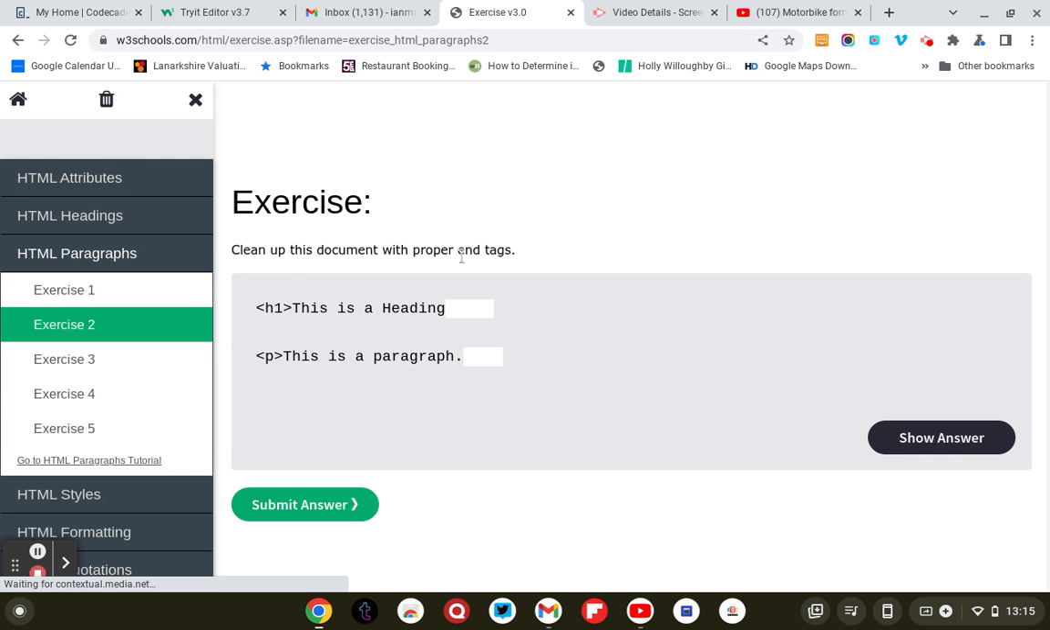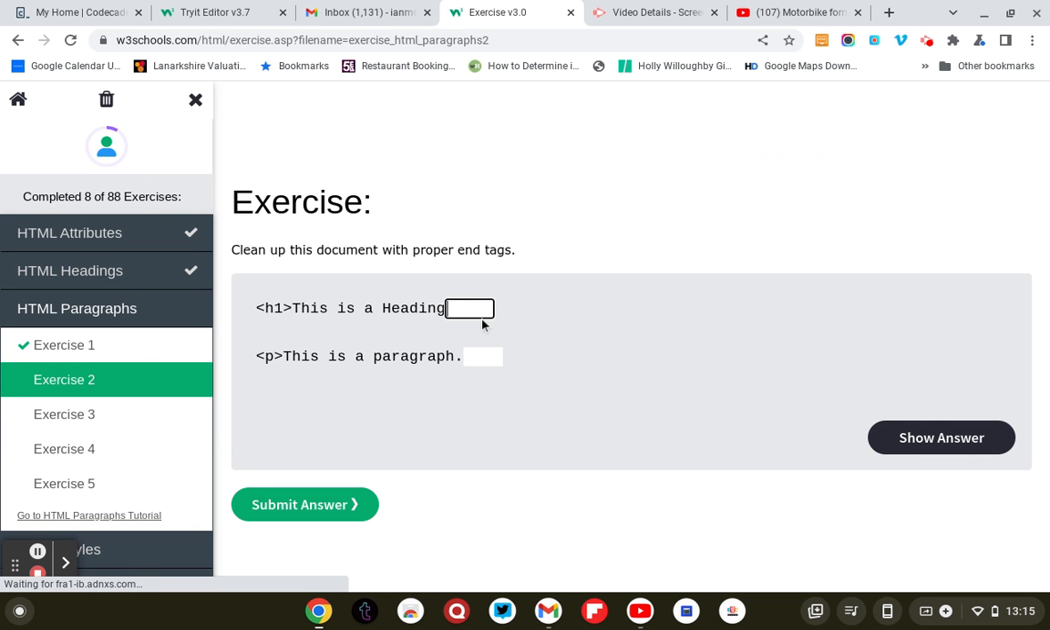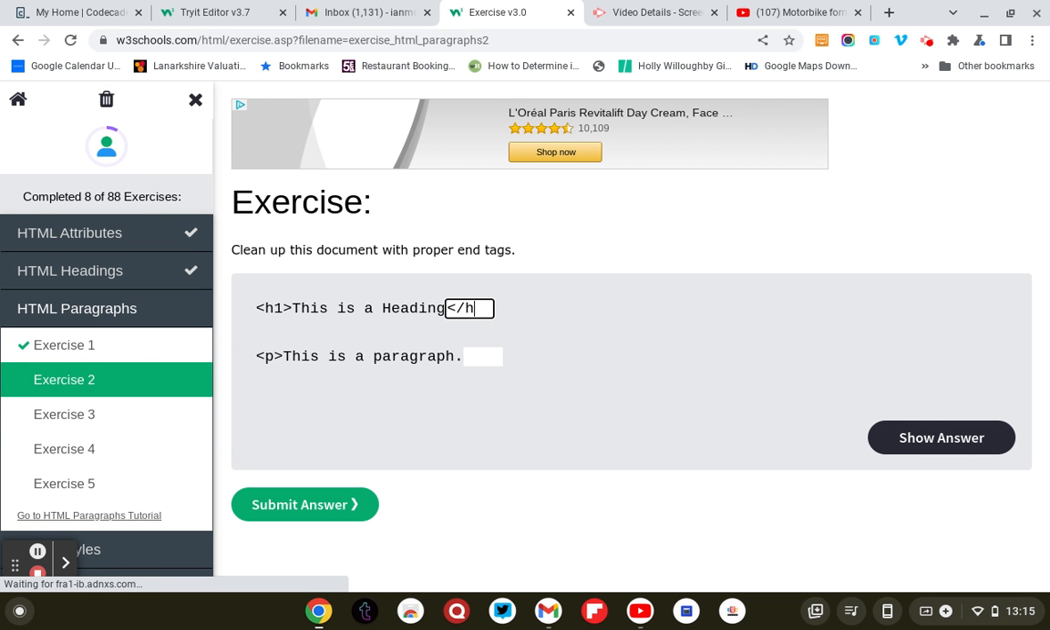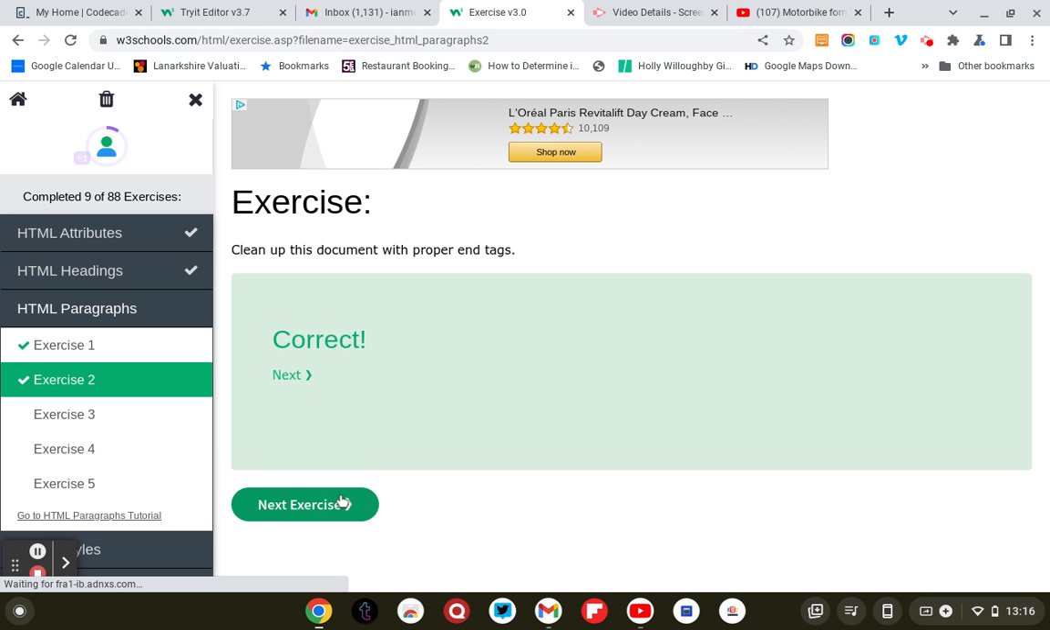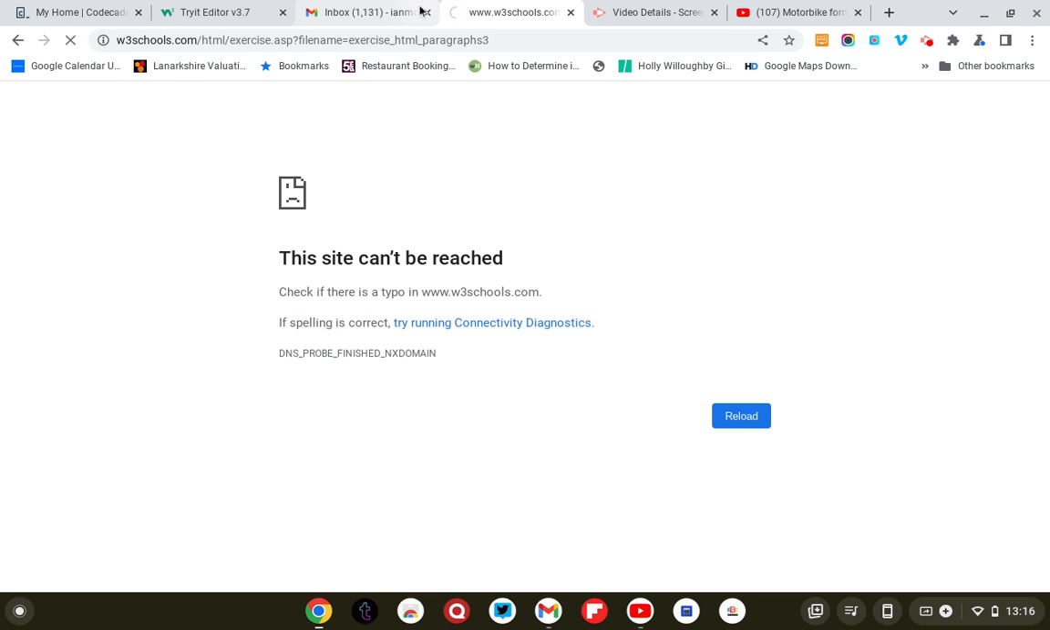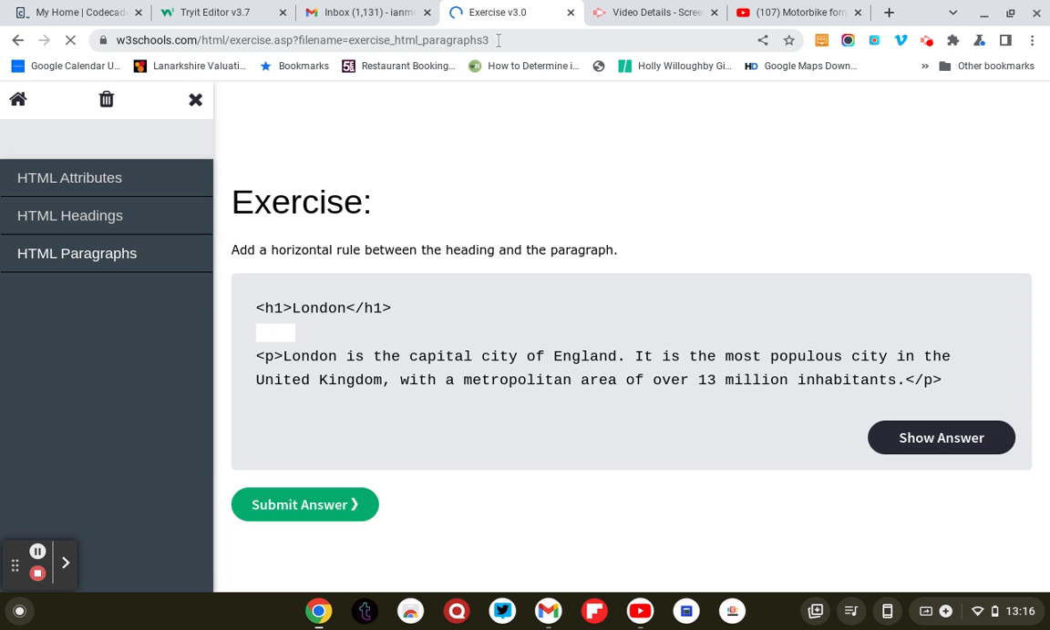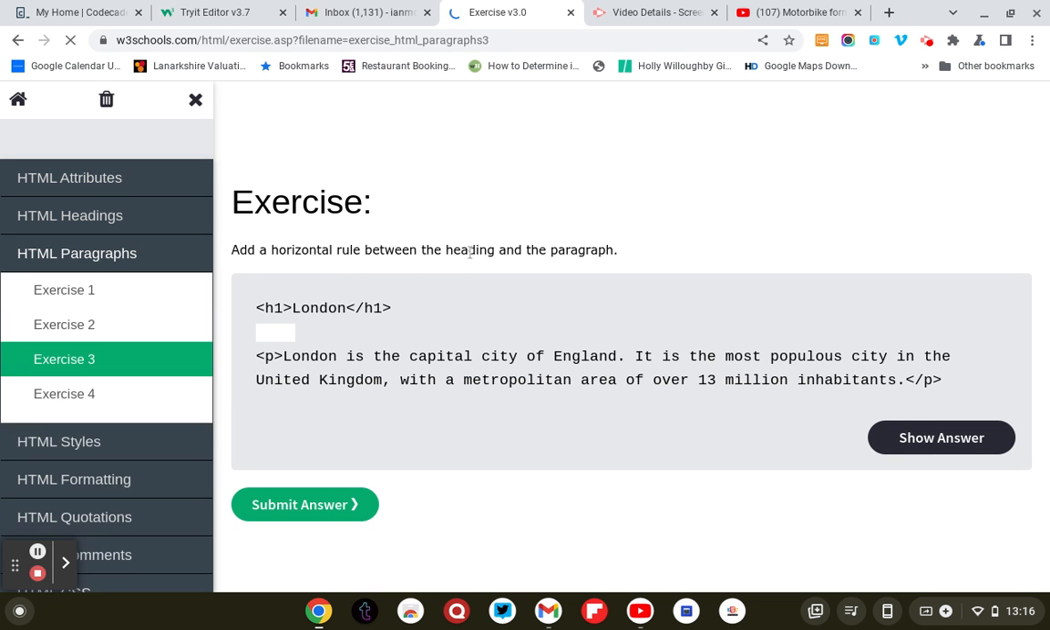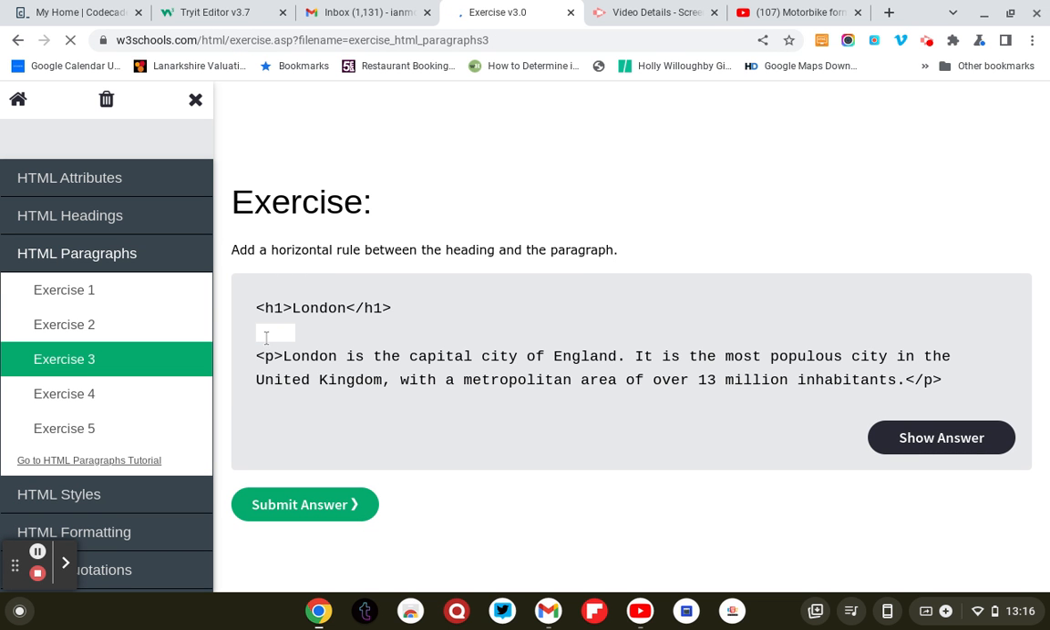Cleaning up this document with proper end tags. h1 end tag and a backslash for the P, and that should be you. Keeps crashing, man. That's annoying. Add a horizontal line between the BR and the paragraph. So it's just BR.